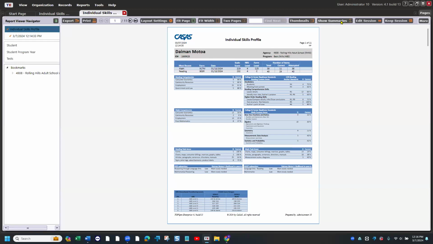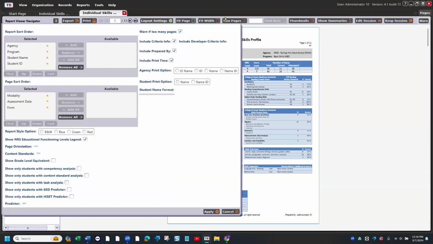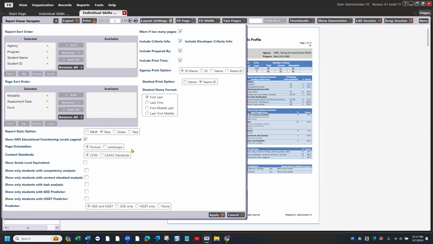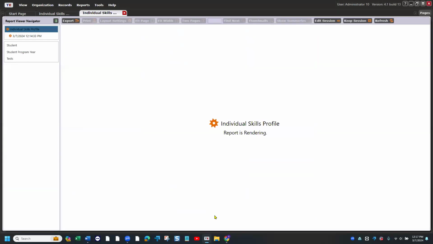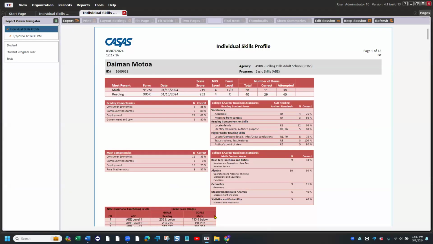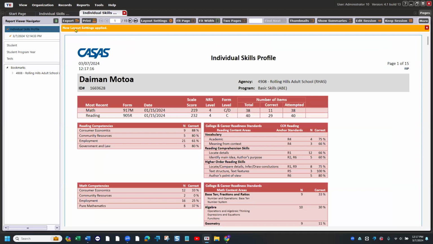Okay, so that was showing how to generate this report. Again, we can also change our layout settings up here. And I can change it. Maybe I don't like blue, I want to see red. And I don't want to see portrait, I want to see landscape. I want to not see my agency first, I want to see my agency last. And then I'm going to click apply. So what that does is it'll regenerate my report with the pre-settings I already have. And you can see right here that it tells me that there's settings that are applied.